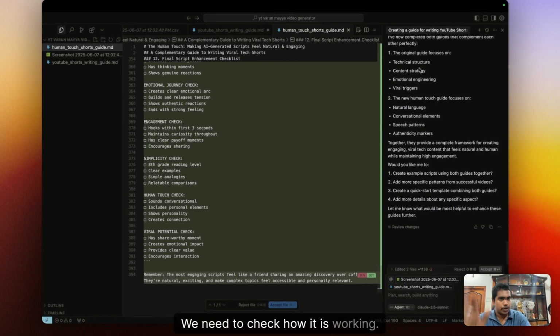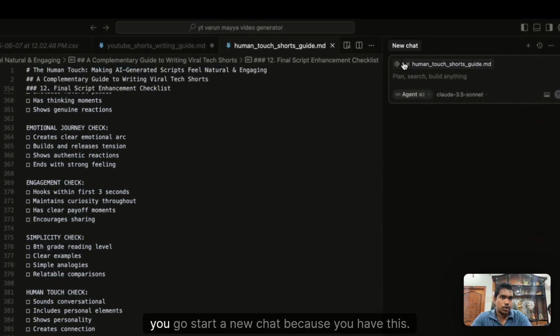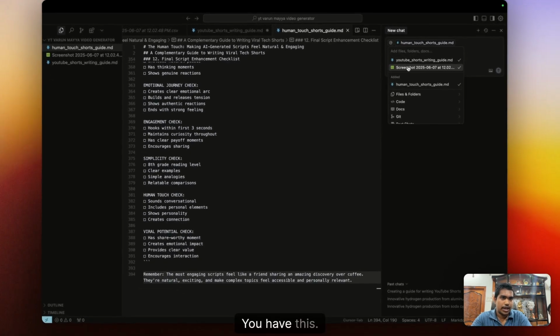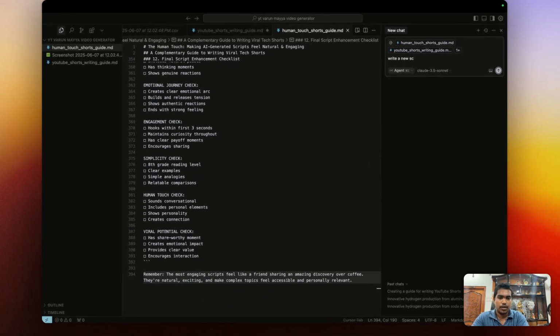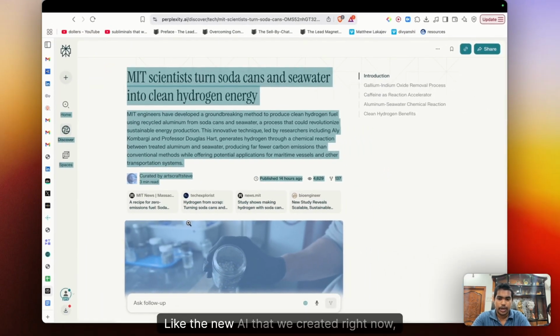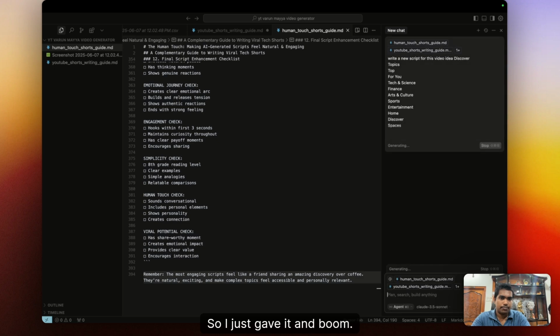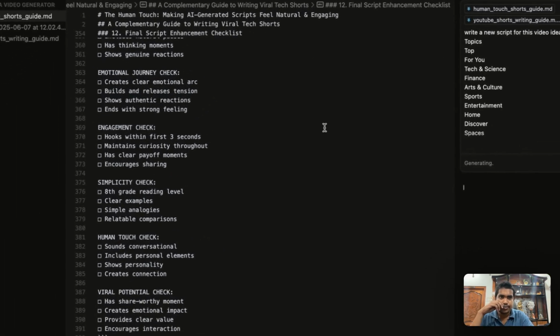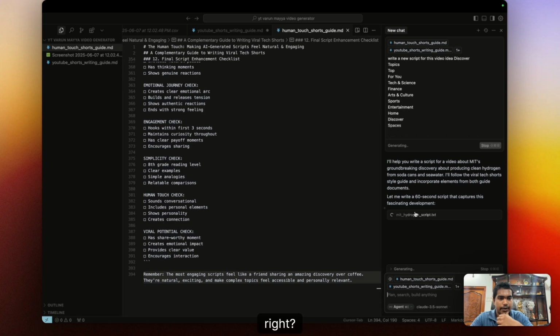Now we need to check how it is working. Every time you make a change, you check how it's working. If it is working well, you implement it. If it is not working well, you go back, right? Now you start a new chat, because you have this and you have this. So here I ask it to write a new script for this in your idea. Let's see if AI can actually do much better with the new file that we added, the human guides. So I just gave it and boom. Let's see how it functions. MIT groundbreaking. A 60-second script. It's creating a new script text in general, right?